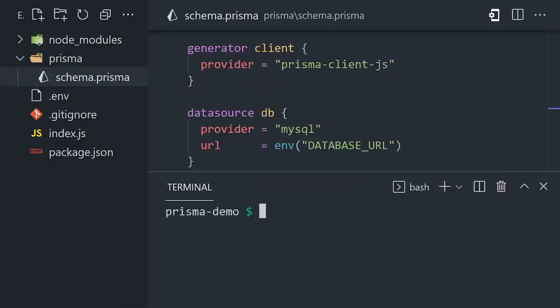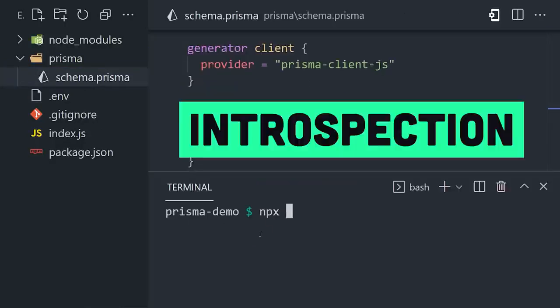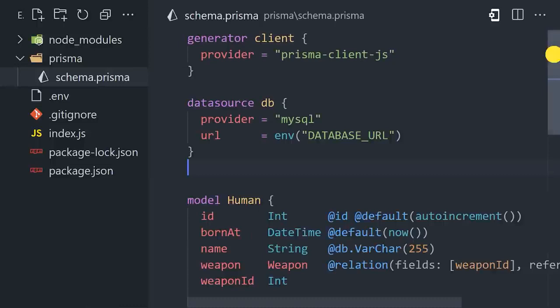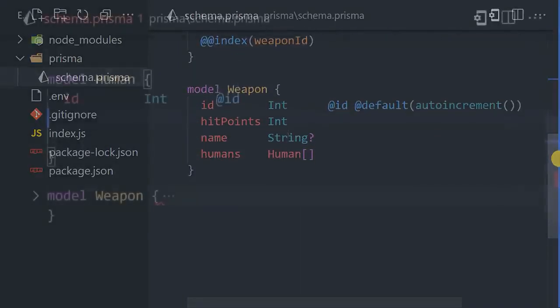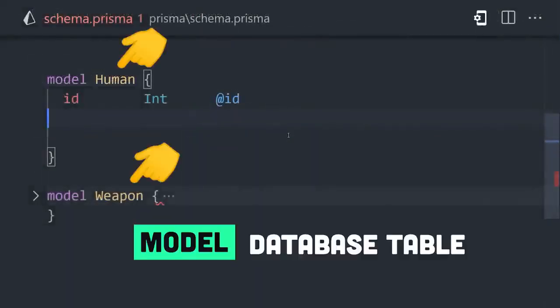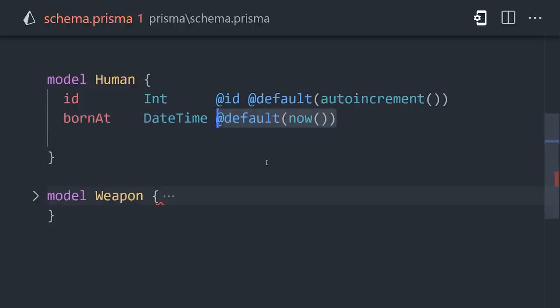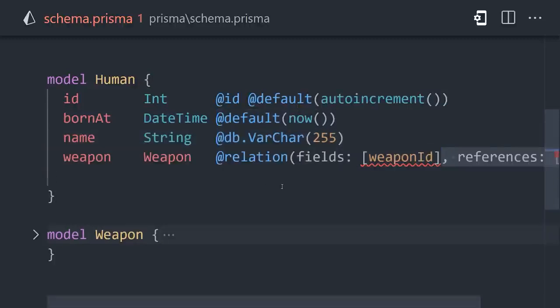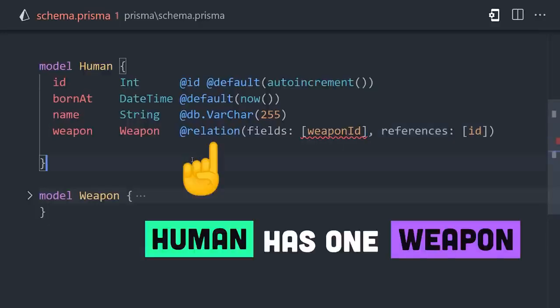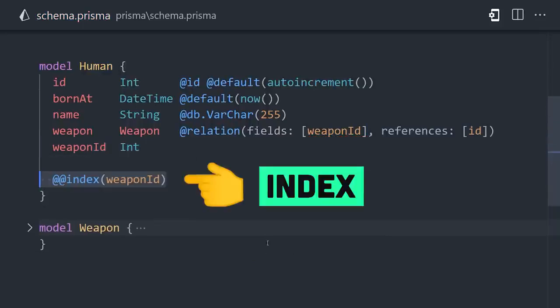If the existing database already has data, we can run prisma db pull to introspect it and automatically generate the schema from it. Notice how each table is represented with the model keyword. Then inside the braces, we have column names and their data types, as well as optional constraints. Like for example, we might use relation to create a foreign key constraint between a weapon and a human, and we can also index the weapon ID while we're at it.